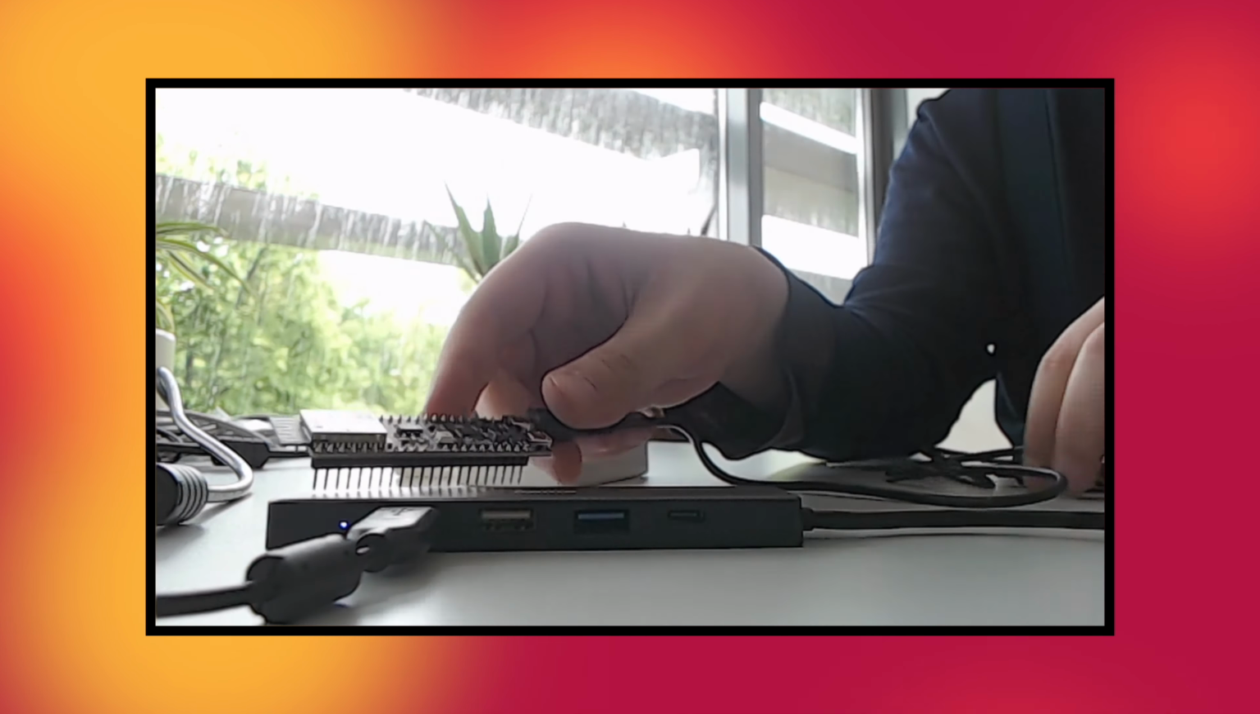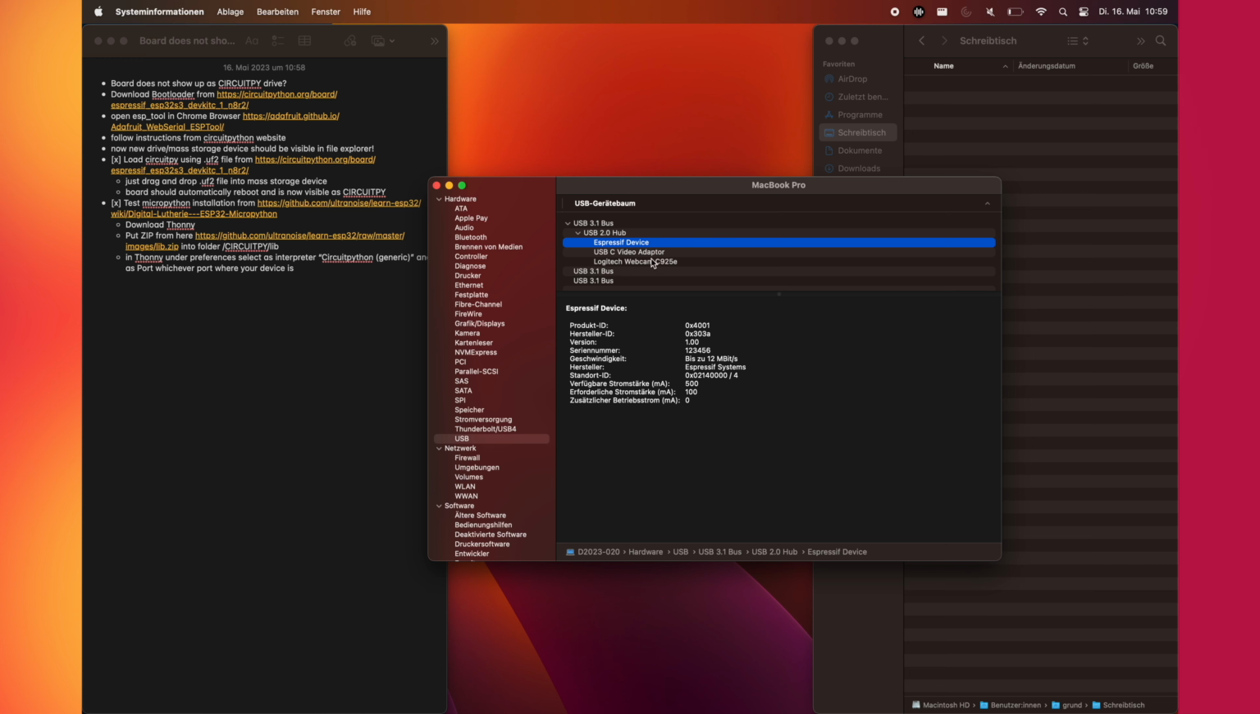Inside our computer we can see that there is no CircuitPython drive yet visible in the Finder. However, you can see inside the system report under the USB tab that there is an Espressif device registered. If you don't see your device, make sure you have not used the charge-only cable.